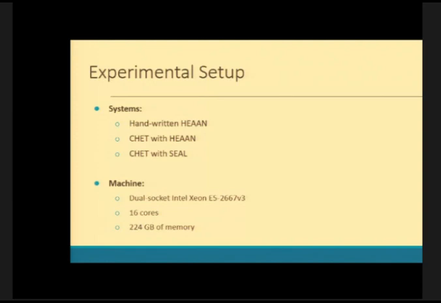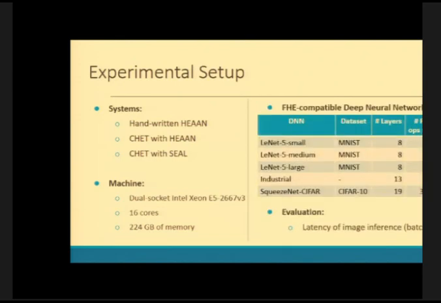So this was actually done because we have a compiler from Microsoft, and this was implemented because now we have compiler support, we'll be able to do better there. And using that, I'll show you how we can do much faster. The system that we evaluate is a 16-core dual socket machine with 224 GB of memory. We evaluate 5 different deep neural networks. The first 3 are for the MNIST dataset. The last one, SqueezeNet, is for the CIFAR10 dataset.